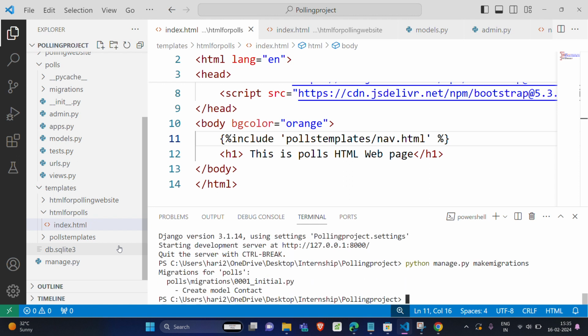Now you can see it has created one model for us, a model called contact. Previously it was saying no migrations are available, but right now it says it has created one model called contact. And where is the location? It says polls, migrations, 0001_initial.py. This is the place where your model has been created.